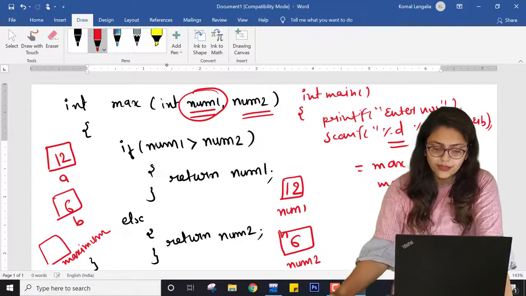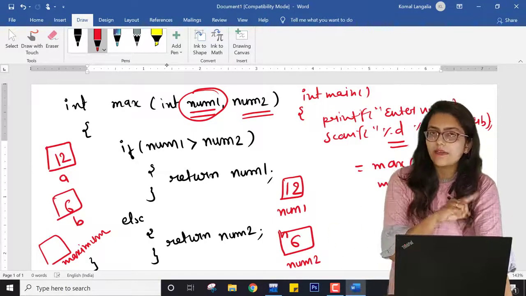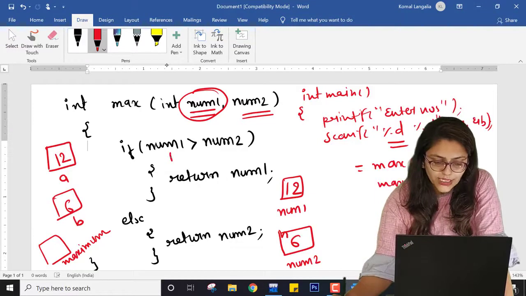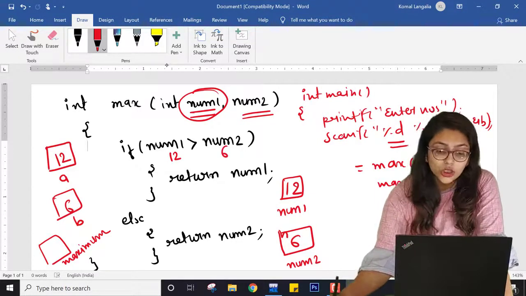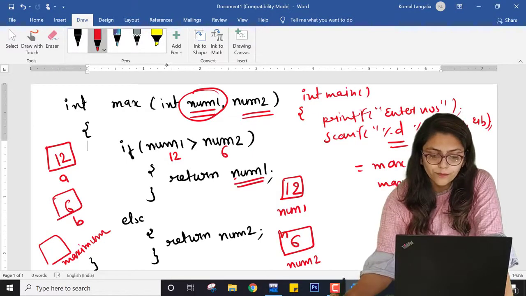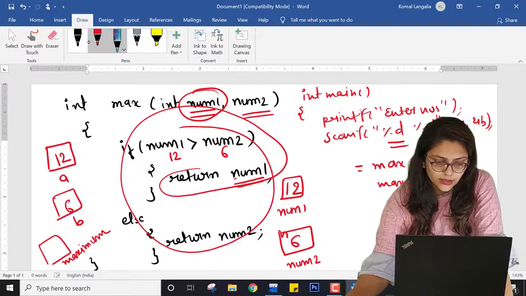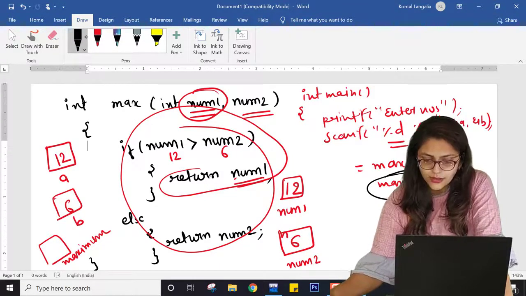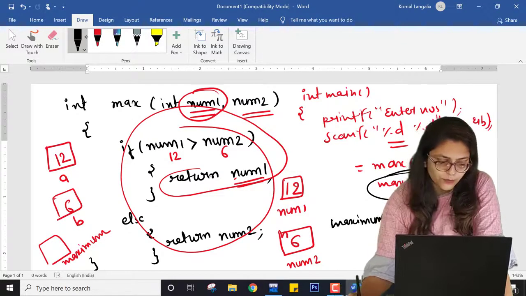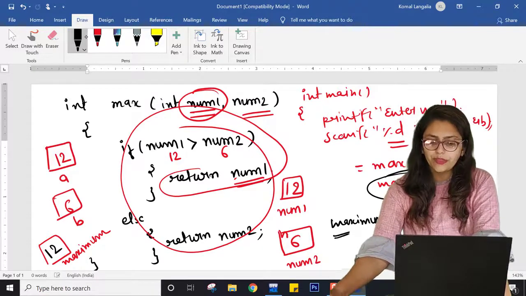I hope you guys are understanding. Now num1 is 12, num2 is 6. Before it was having garbage value. So here it will check if 12 is greater than 6 or not. Yes, 12 is greater than 6. So it will return num1, that is 12. So this entire function is returning 12 as an answer. I am assigning this value to new variable maximum. So now maximum is having 12 value and I am going to print this value.